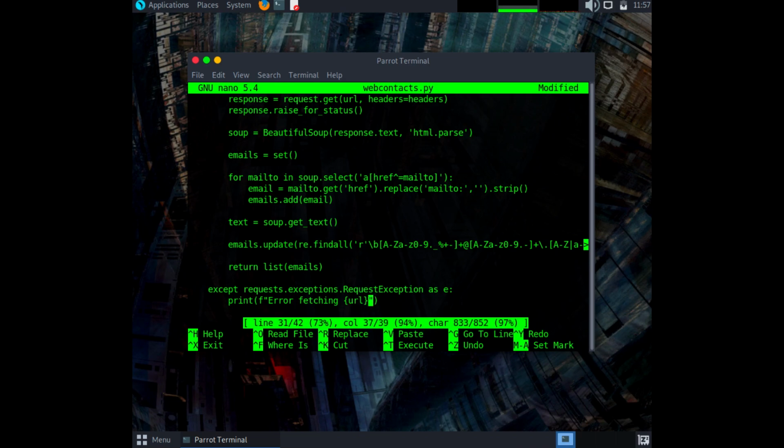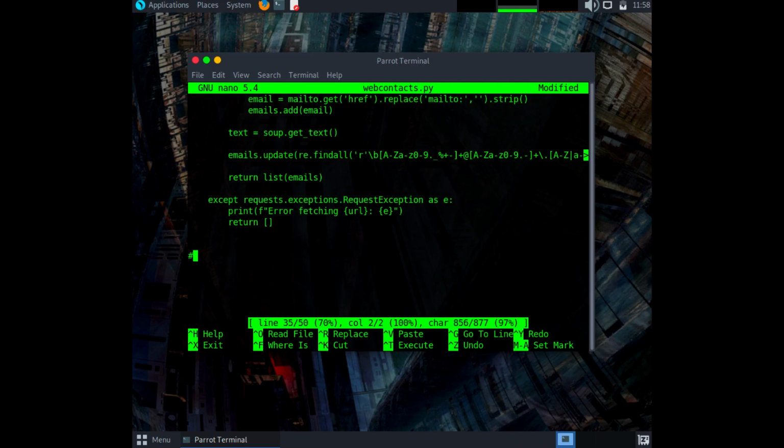And then in here we can just type the exception and then return an empty array. Alright. Now we are going to define the save emails function, which allows us to save all the emails that we collect in a CSV file.